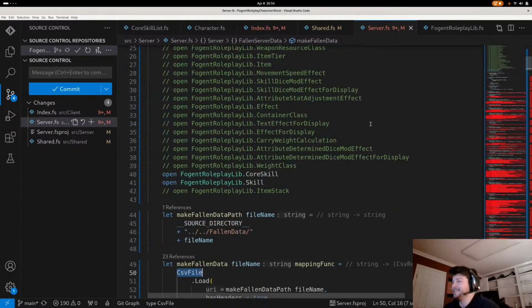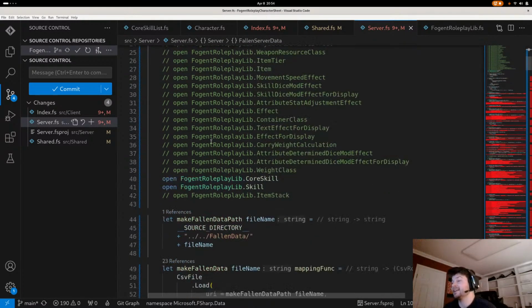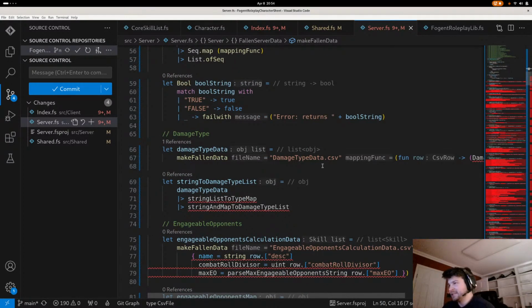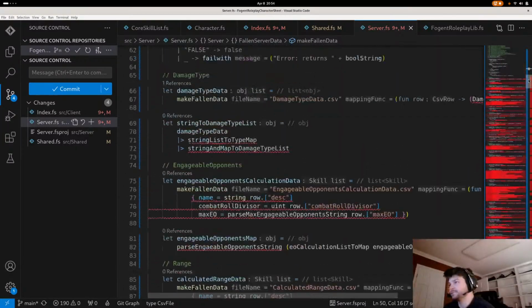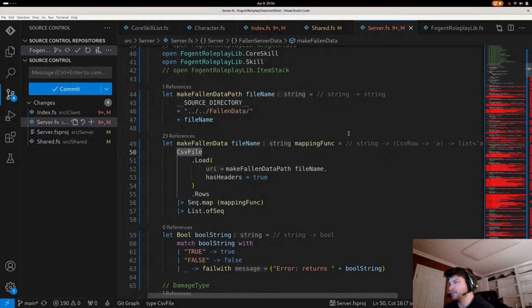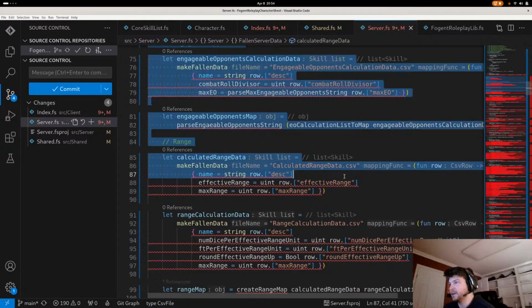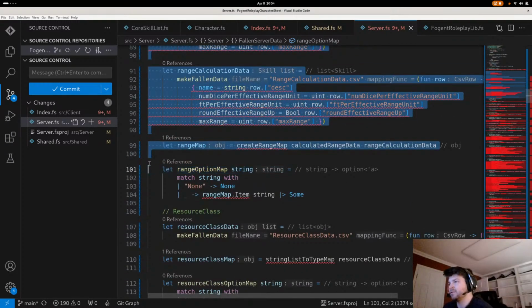So the whole reason we went down that path was so that we can use FSharp.Data, and this has a handy dandy CSV file reader in here. So we can read CSV files. A lot of this we don't need right now, so we will comment out the majority of this as we're working through it. We don't need engageable opponents right now, so we're going to uncomment these whenever we bring in this data. But for right now we don't need any of this.